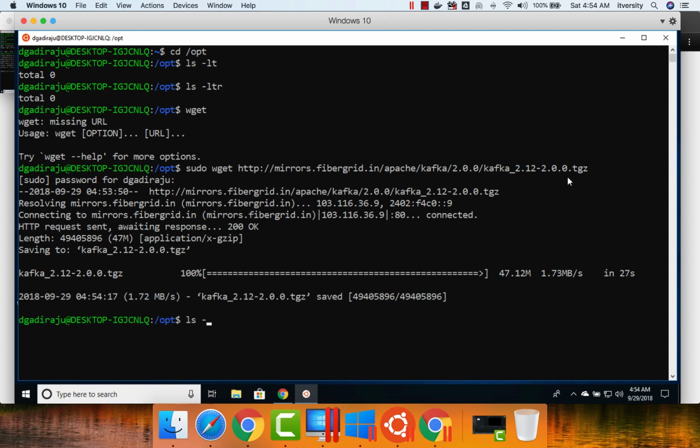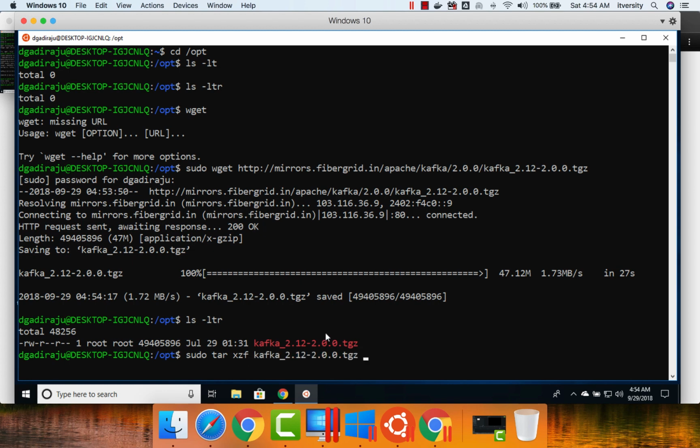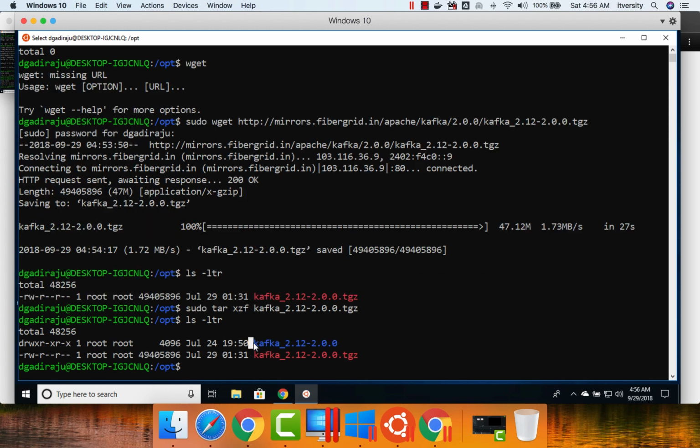It is done. Now I can say sudo tar xzf, which uncompresses the tarball and also unarchives it. X for extract, Z for uncompress, and F for all the files in the tarball, and hit enter. Now you can see a directory is created with the name kafka_2.12-2.0.0.